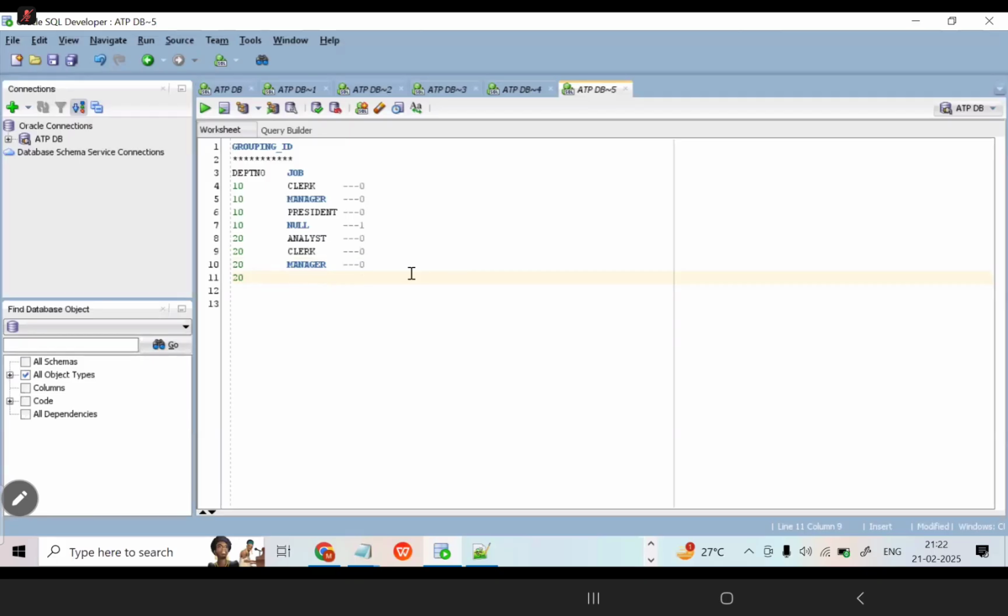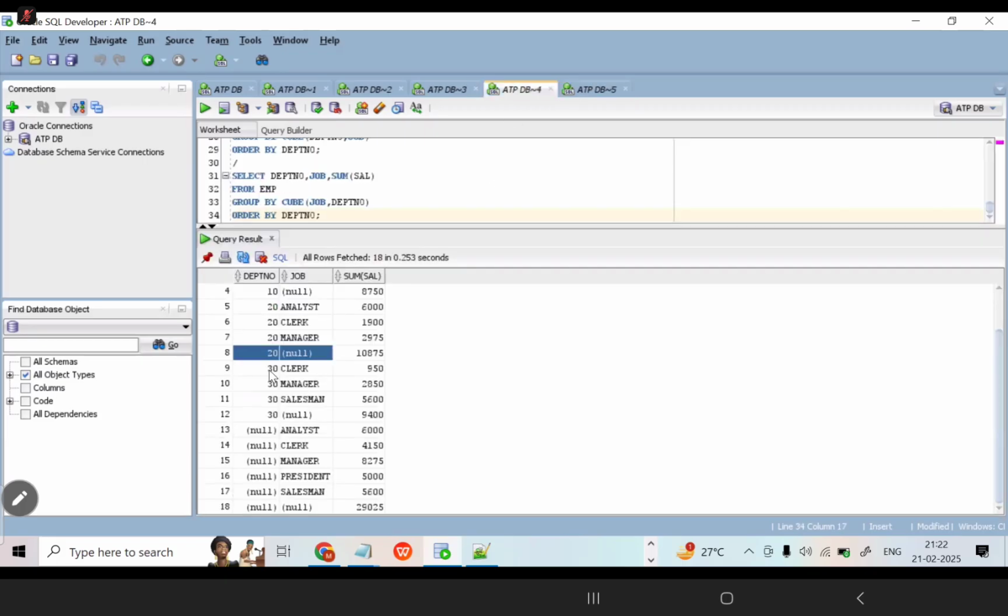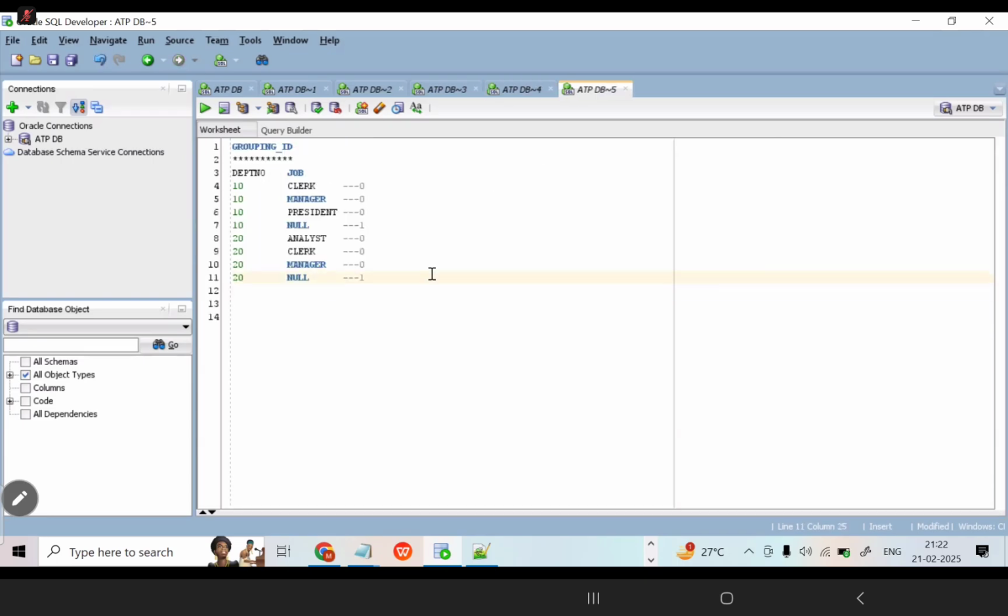Now here, 1 only it is printing. Next, what is there? Next one, 30th department is there. 0. Correct? 30th, what is it printing for these two? If we compare these two columns, again, what grouping ID is it printing? 0 only. Now here I am going to print 0 only for this grouping ID.